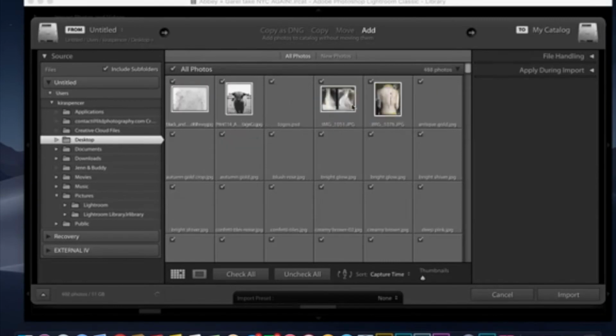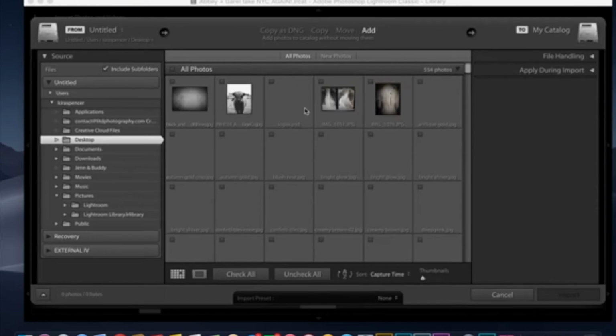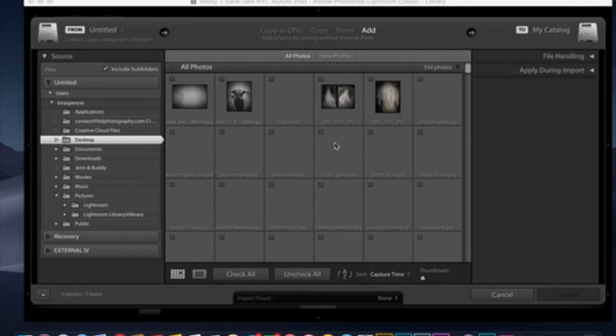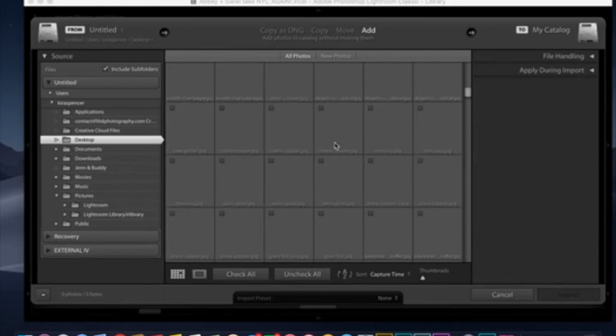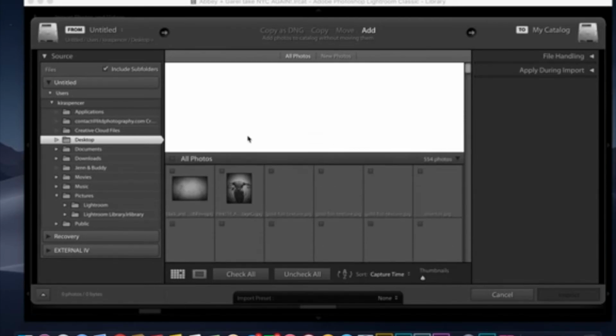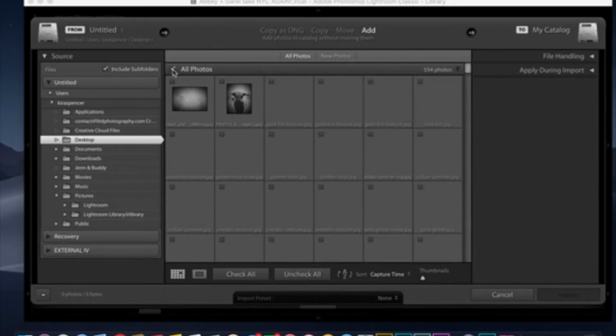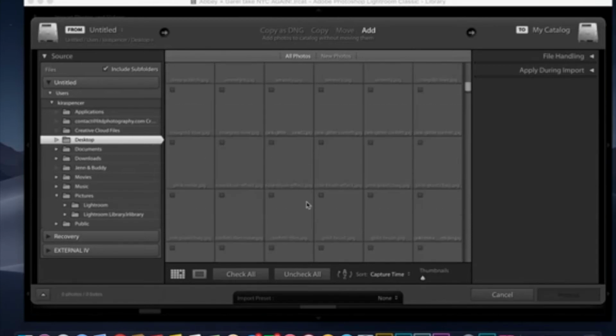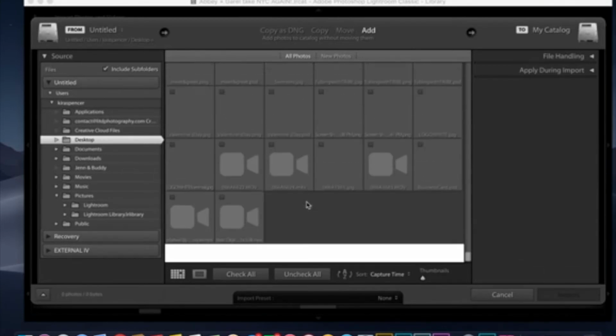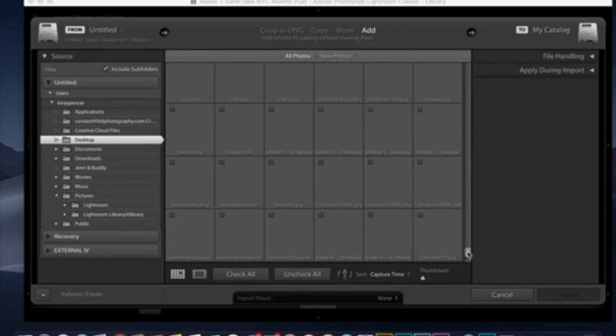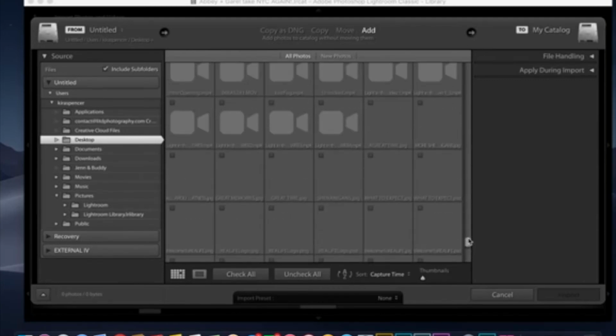So it automatically selects all the photos on your desktop. If you're only trying to select a specific amount, you just click that button right there, and then you can come down and click whatever photo you want. But let me come back up. I have to go.